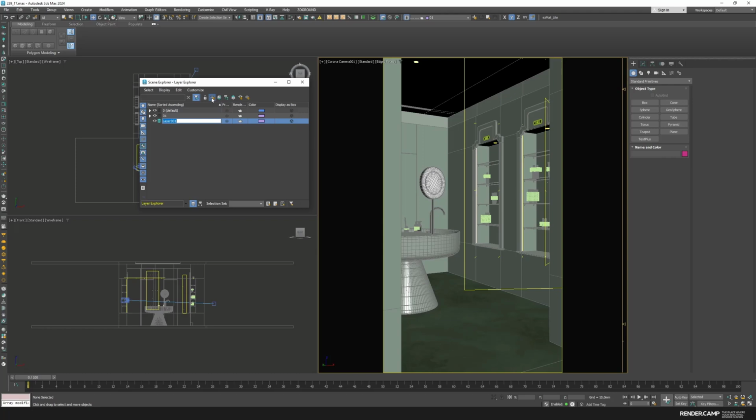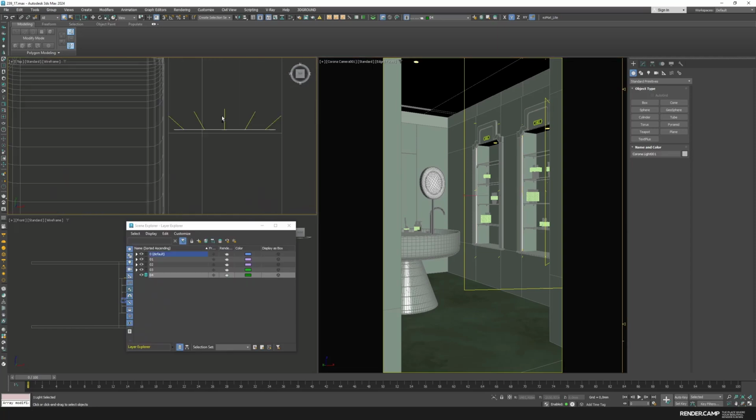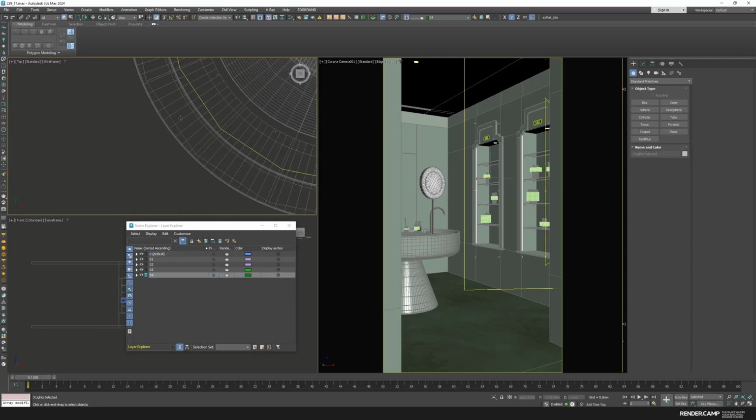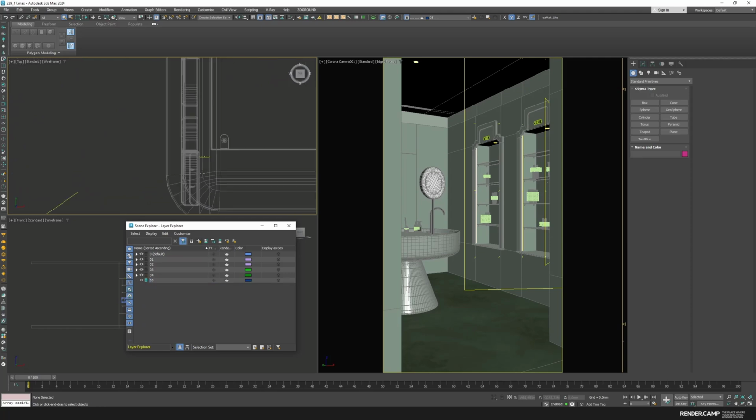Let's create a new layer, number 2. I'll select the first niche and the shelves in it. Add to active layer. Let's create the third one and I'll select the second niche and shelves. Let's add those objects to the active layer. Layers number 4 and 5 will be with lights. For layer number 4, I will add lights from the first niche. For layer number 5, I will add lights from the second niche.